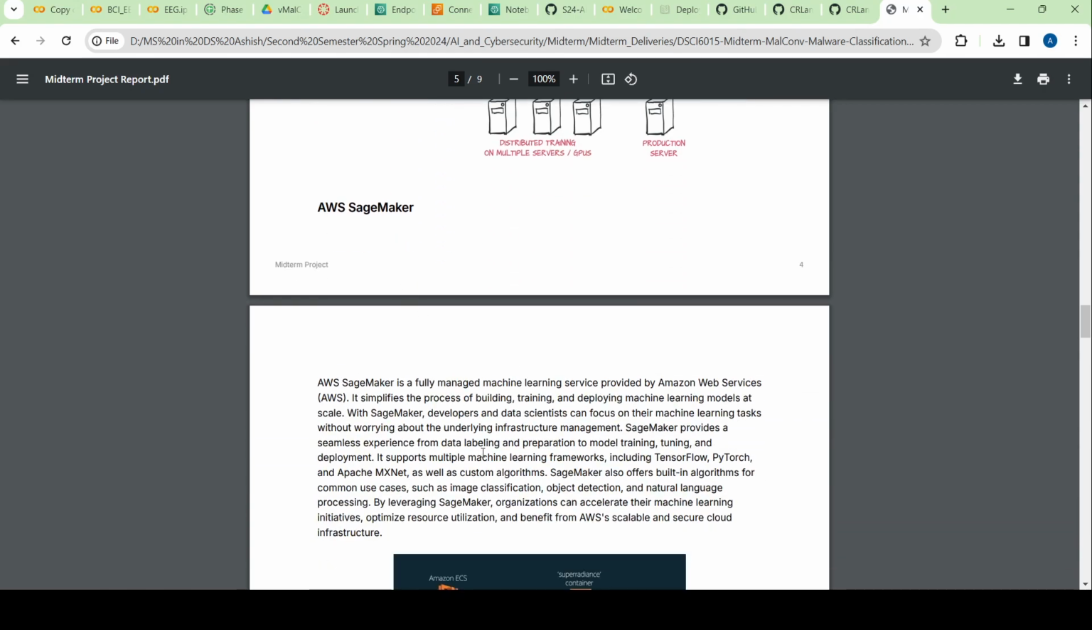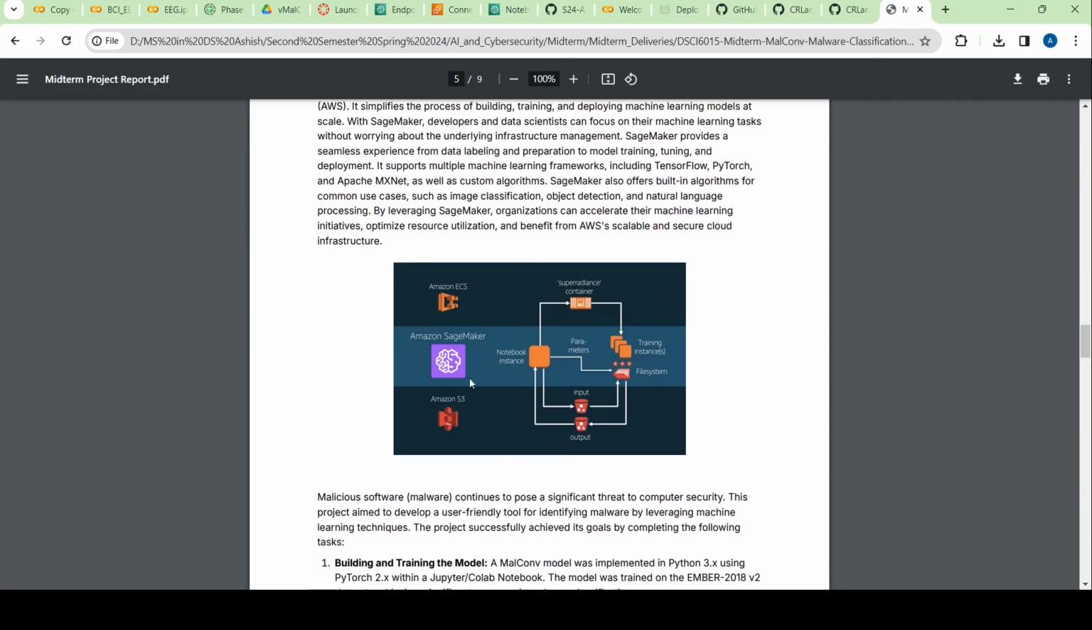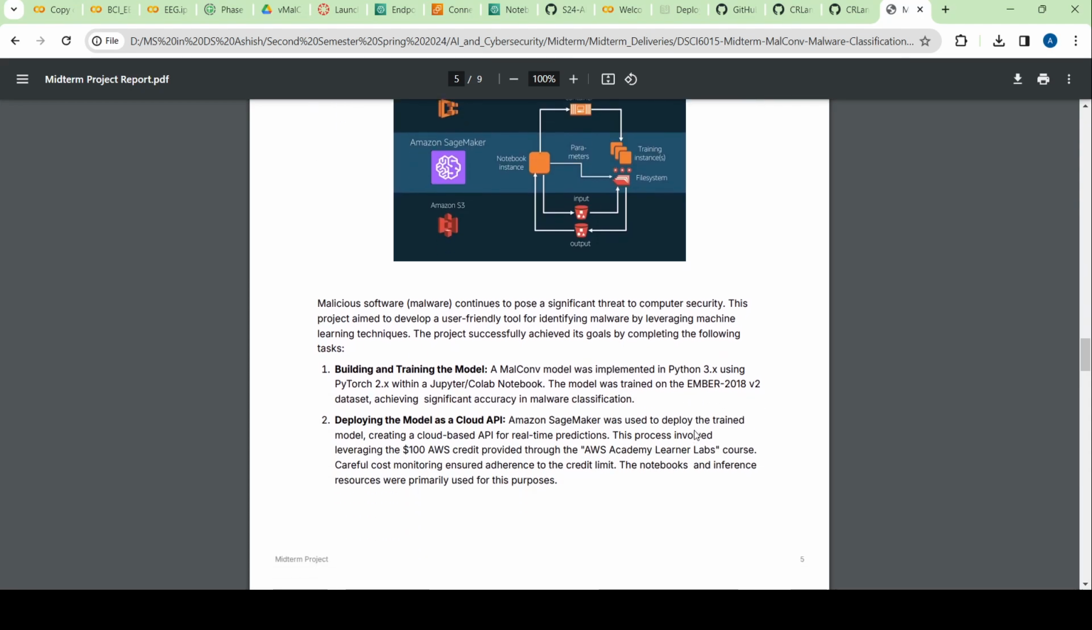AWS SageMaker is a service provided by AWS. It is used for building, training, and deploying many kinds of things, but we are mainly using AWS SageMaker in this project for deploying our model as an endpoint. And you can see here, since it's in the cloud, it can be scalable. So we can use different kinds of machines as per our needs and use cases. Let's say we are to check thousands of PE files, we might make our model instance a bit large. If not, we can make our instance a bit small.